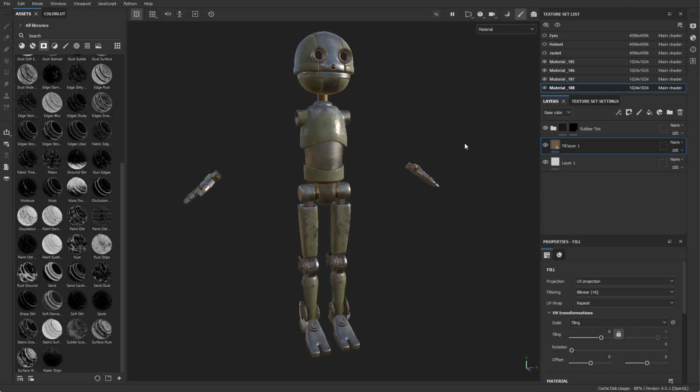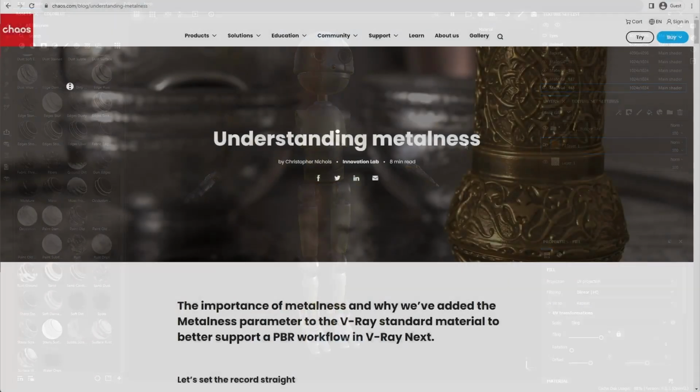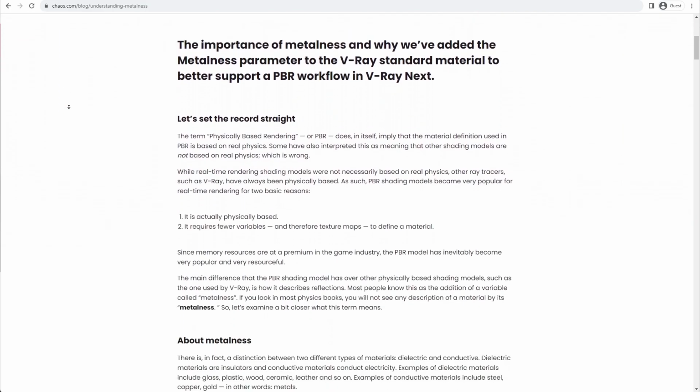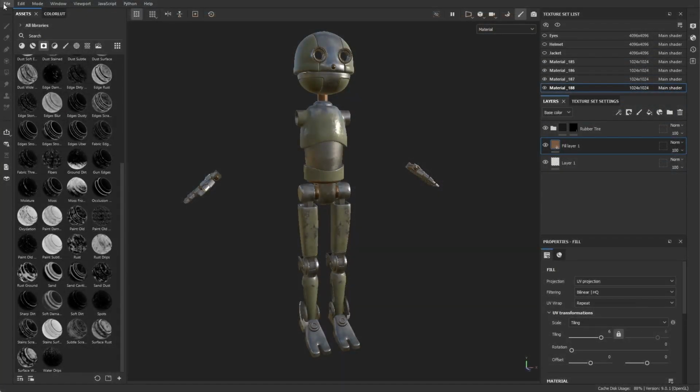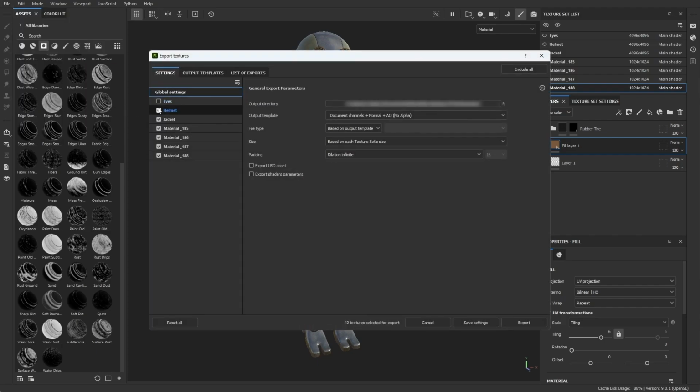In V-Ray there are two workflows we could use: the specular glossiness workflow and the metallic roughness. I will follow the metallic roughness workflow, which is a straightforward method for using PBR textures. If you want more insight into the two workflows, you could check our blog post Understanding Metalness. With that said, I will go to the Export Textures menu and choose the V-Ray Metallic Roughness output template.